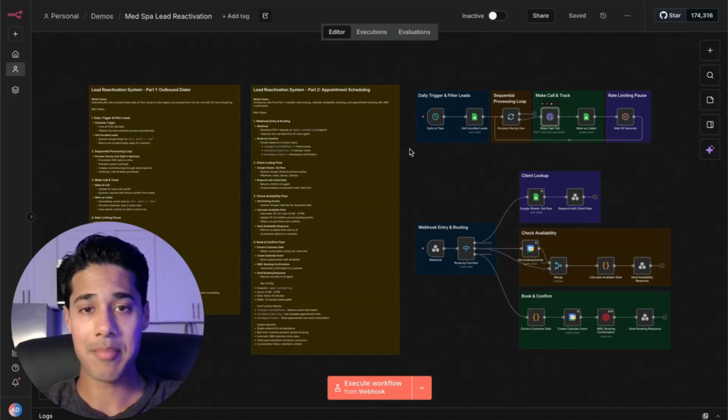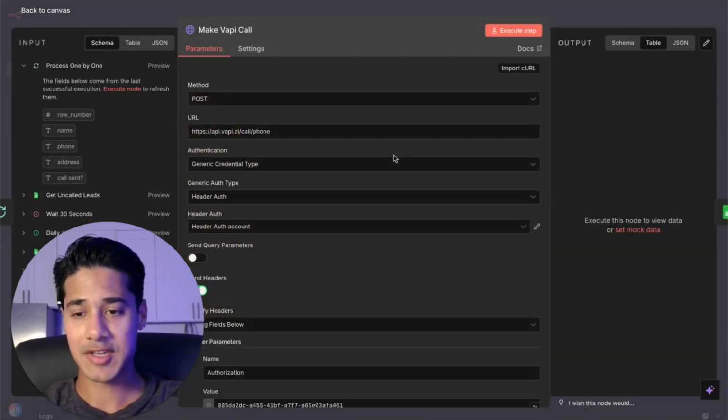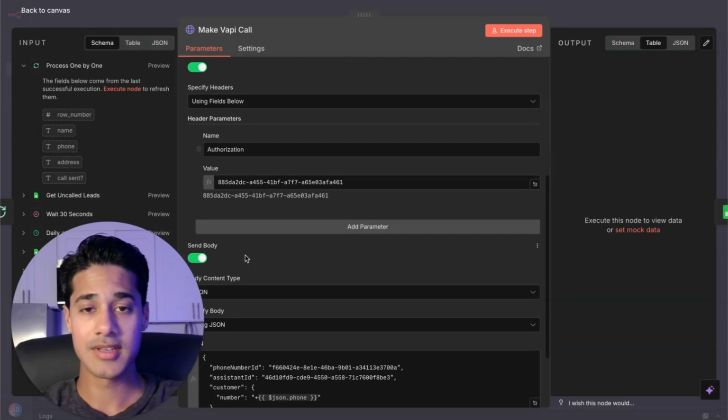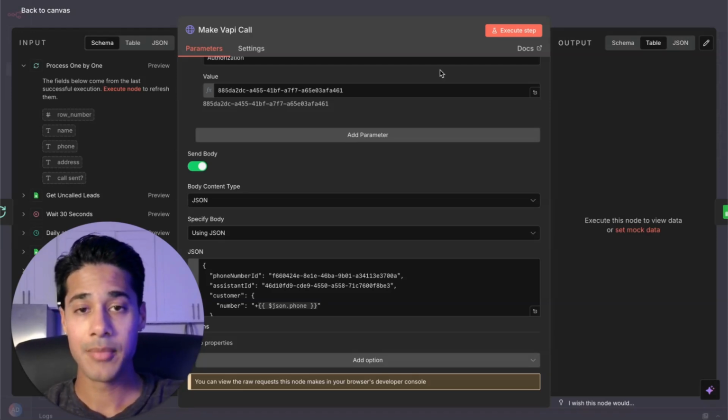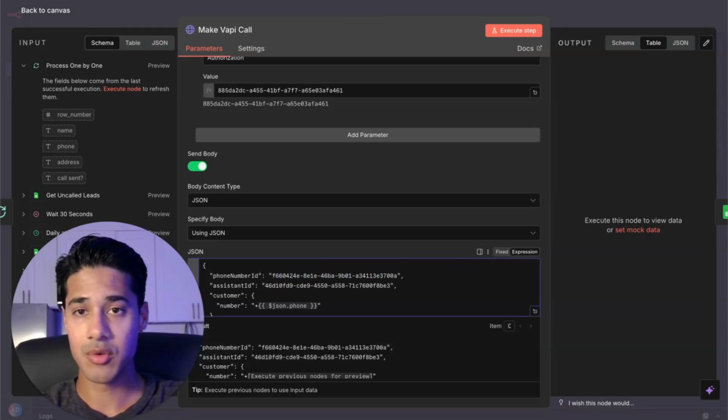Next is our make Vapi call node. It's pretty self-explanatory what this one does. This actually triggers the outbound call by sending the phone number from your Google Sheet, the assistant ID for your agent, and the phone number ID for your Vapi account. This call initiates immediately. Over here, there's going to be a few things you need to do. You want to grab this phone number ID associated with your phone number over here.